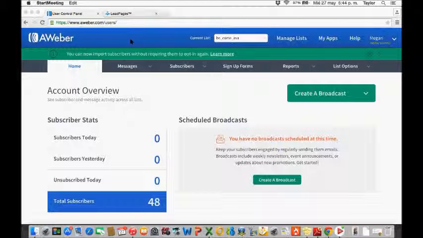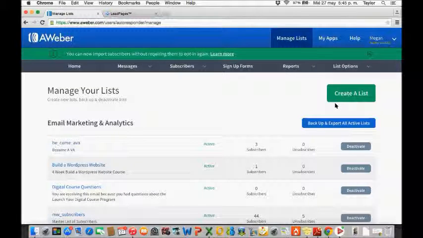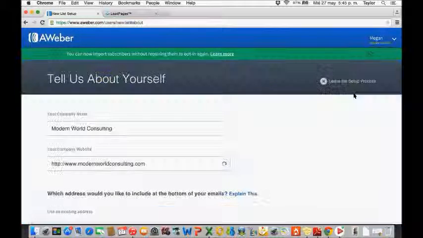So first, to create the list, you just go to your Aweber, log in, and this is the home page. Let's go to Manage Lists, and you'll see a nice big button here, Create a List. So this part, not too complicated, but important nonetheless.